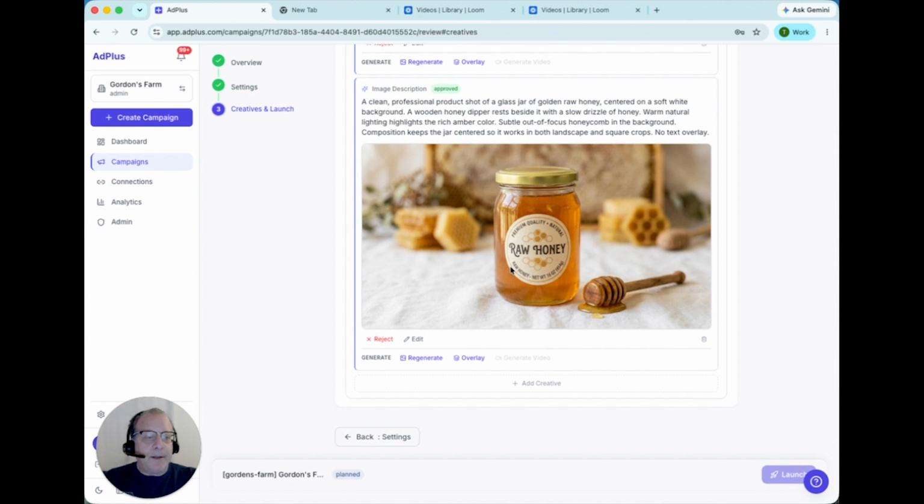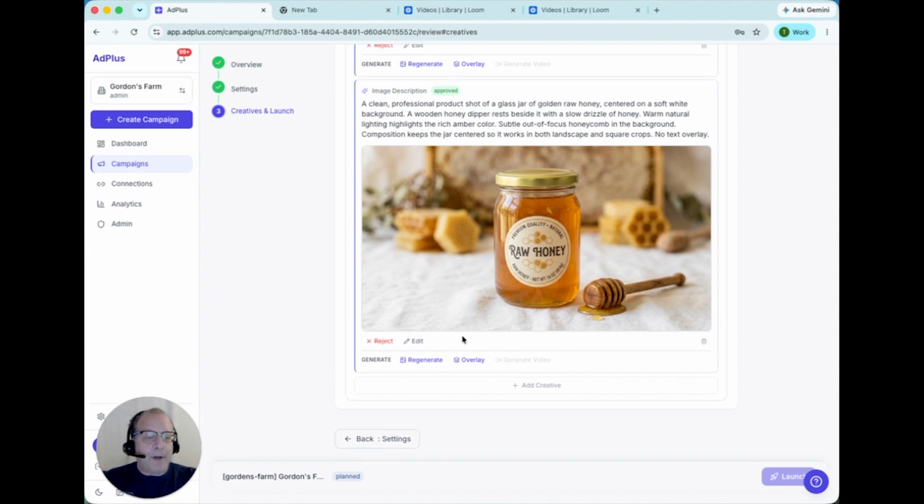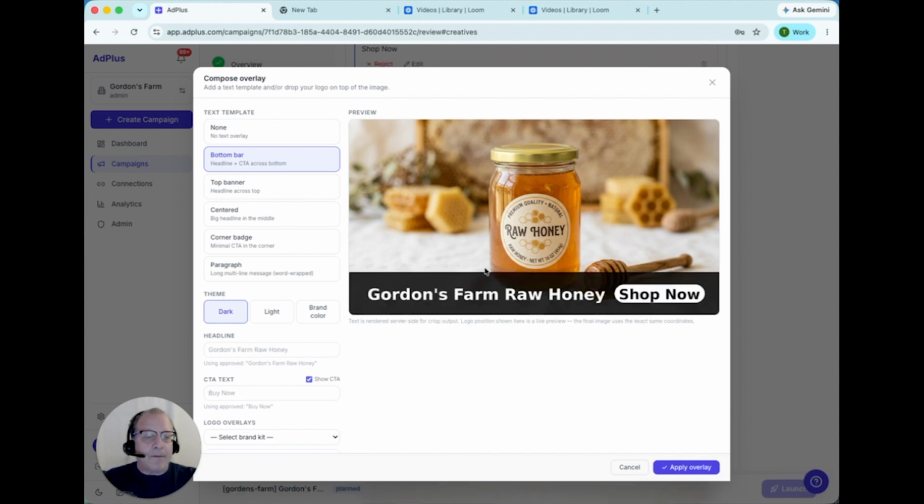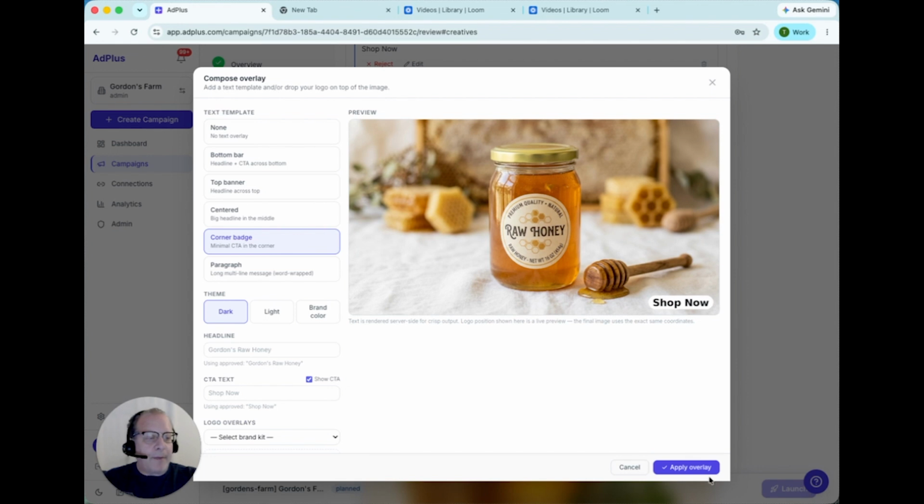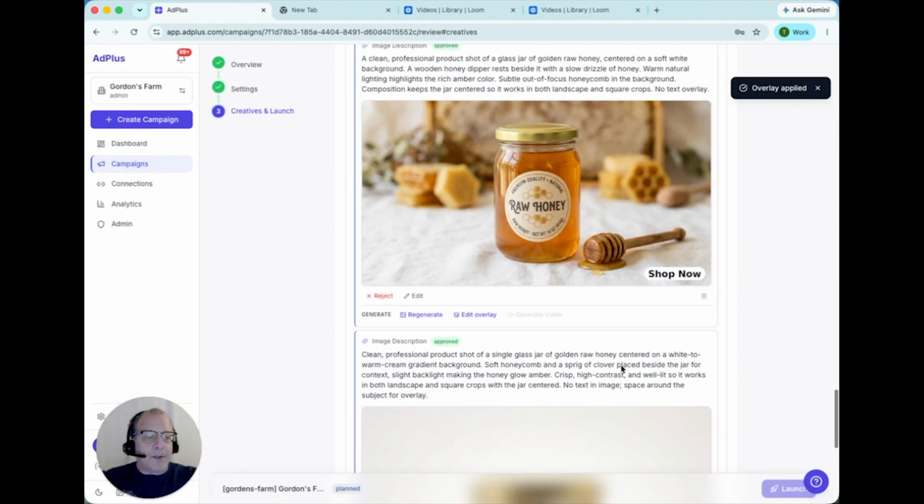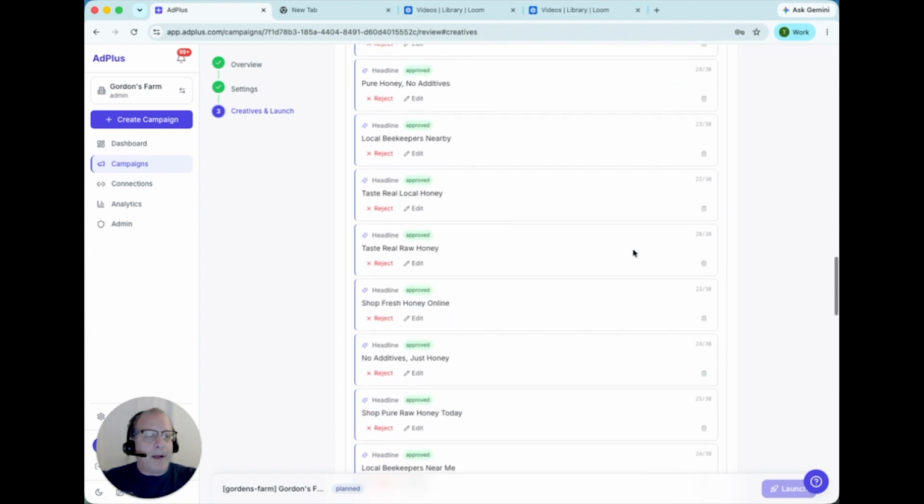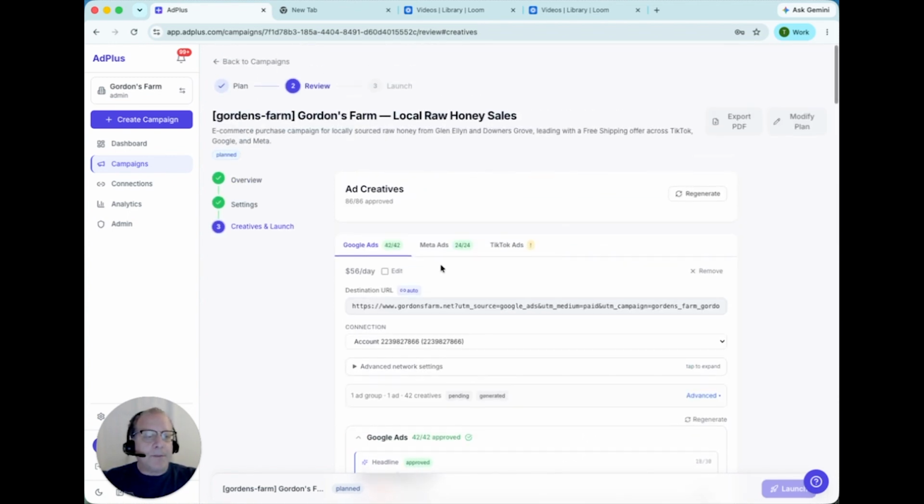There's the second image. So I really like all of this, but you know what? I want to put a corner badge on this for a call to action. So we've got this bottom bar here. I'm just going to click corner badge. And there's our corner badge. So I'm going to apply overlay. So now I have images with overlays on them. That's good for Google. Let's move on to Meta.